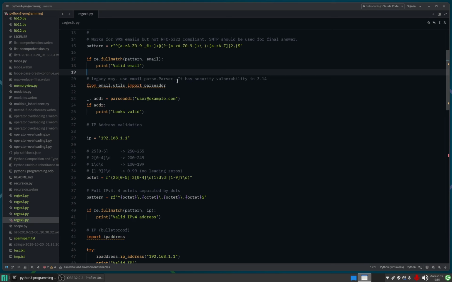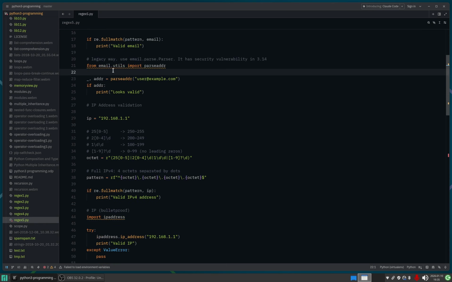The other way is that Python provides a library, an old one, email.utils.parseaddr. However, you may want to use the email.parser class to verify whether an email address is proper or not, because this one is old, it has a security vulnerability, and in 3.14 it can lead to a DDoS. But in any case, with this you can call parseaddr and it will let you know whether it's valid or not.